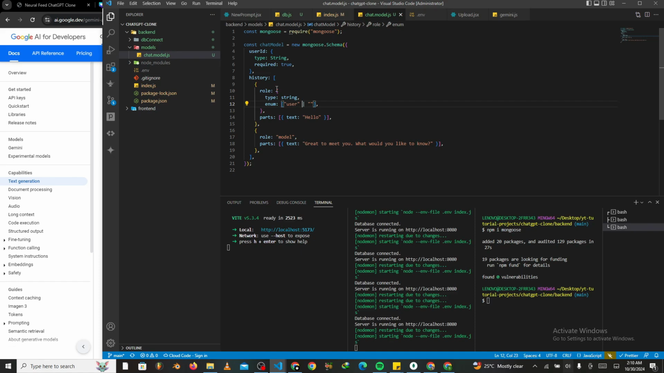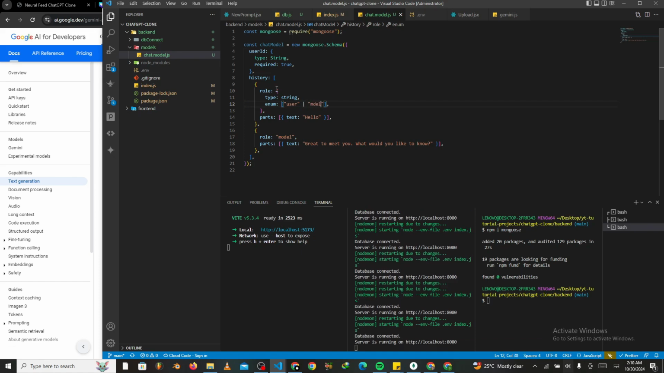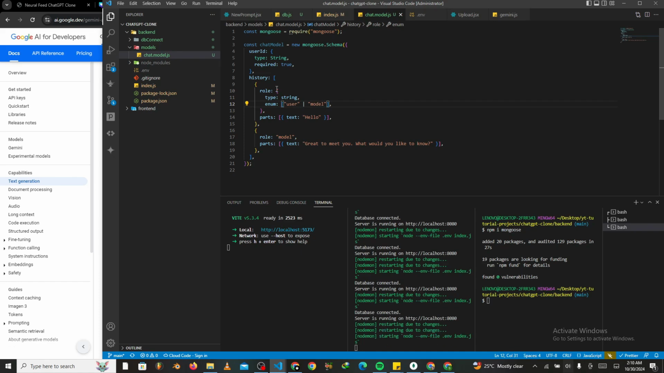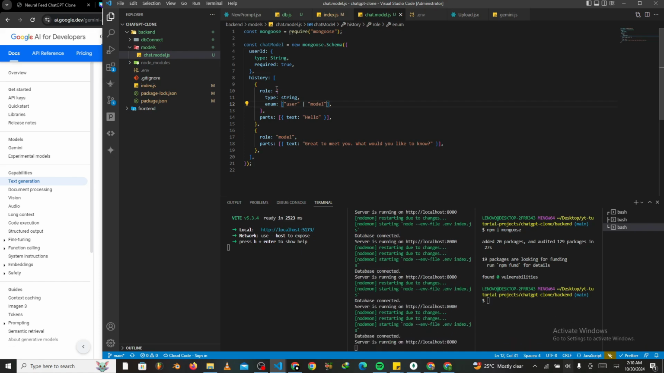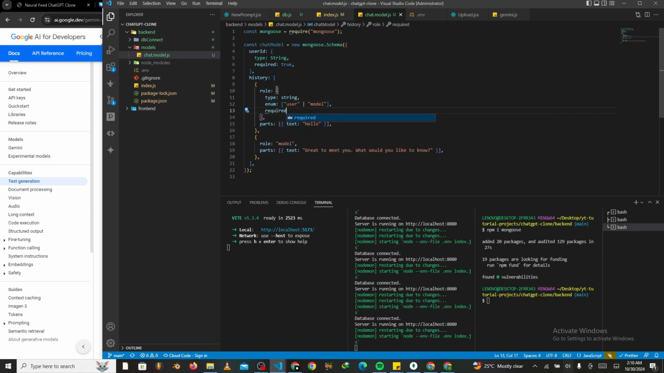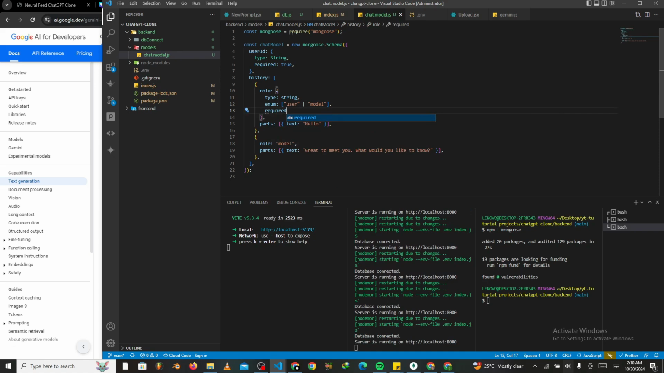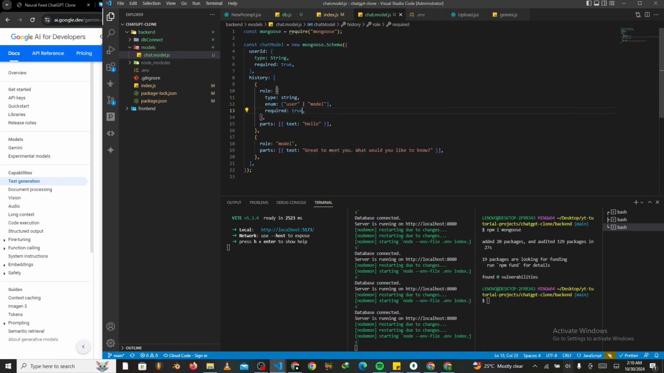So it can either be a user or a model, which is the AI model. It can either be a user or a model. Then we have to make sure that this role is required before we can create any chat. So we just make sure that it's required: true.